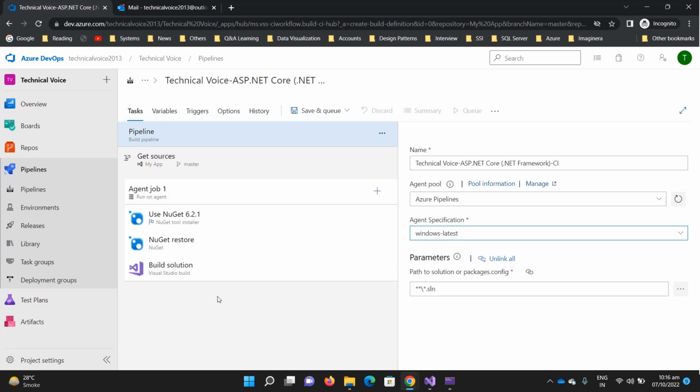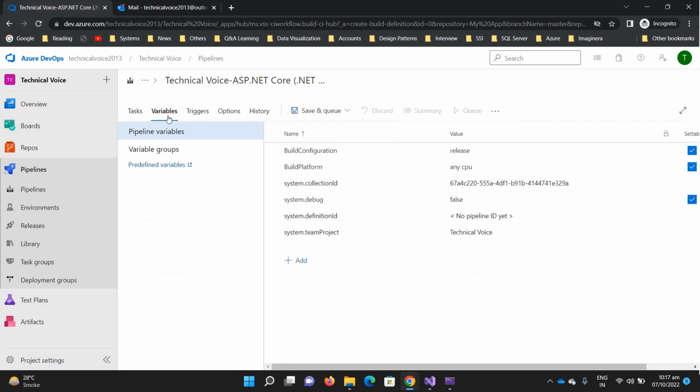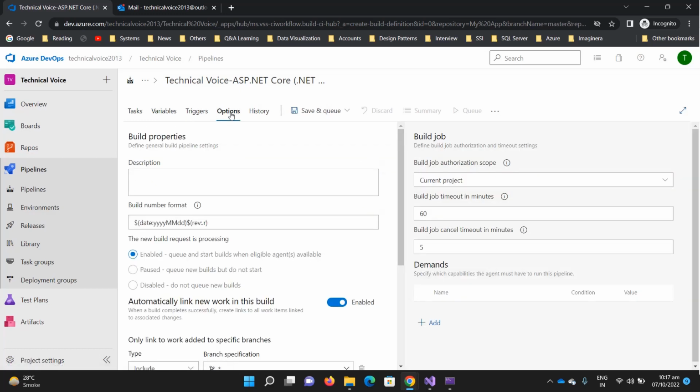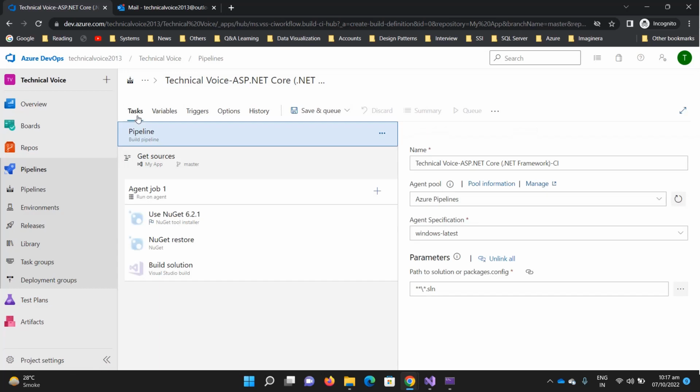And these are the parameters and all the variables that you will use; you can create new variables for this pipeline. And then the trigger. Click on enable continuous integration. You can also schedule it to run this pipeline automatically on some particular day, or from a particular time in a day. We don't need it for now, nor the options and the history. So that's it for creating the pipeline with the classical editor.